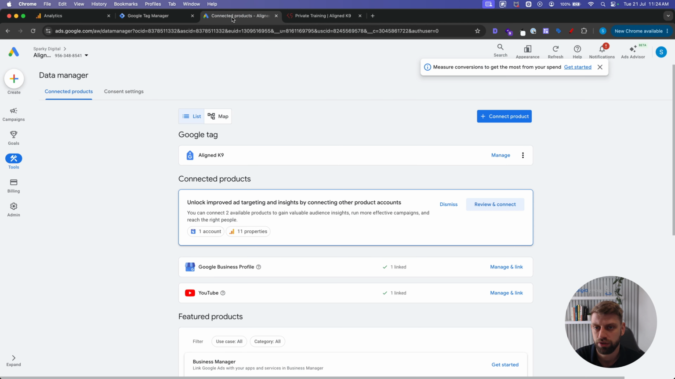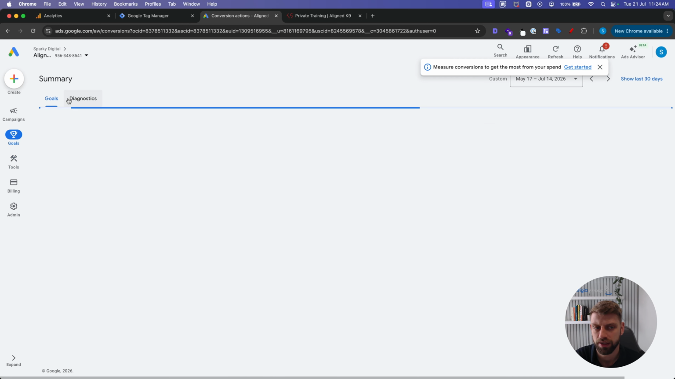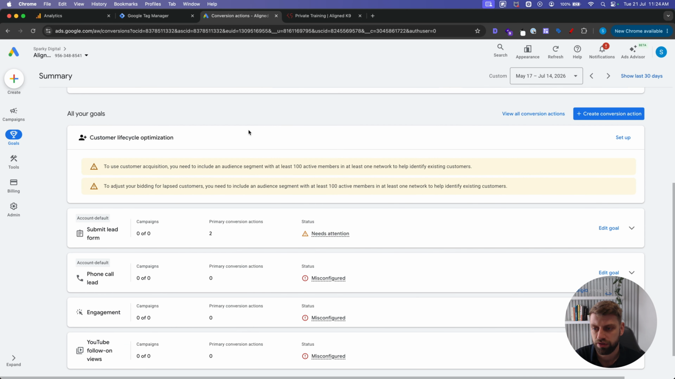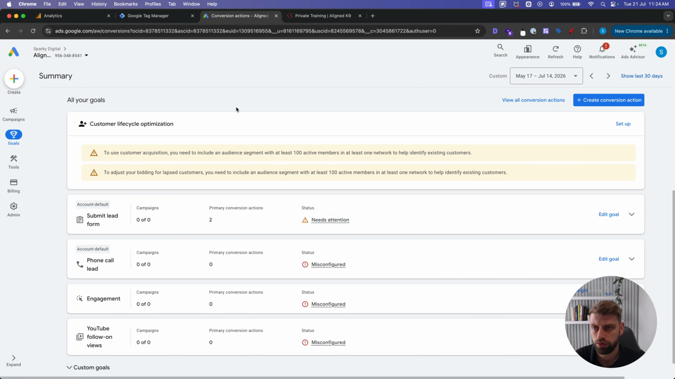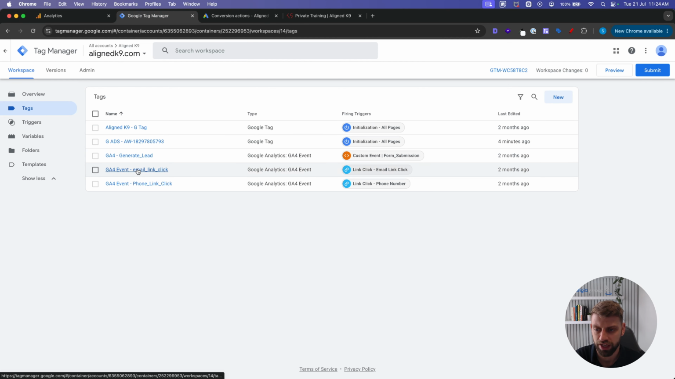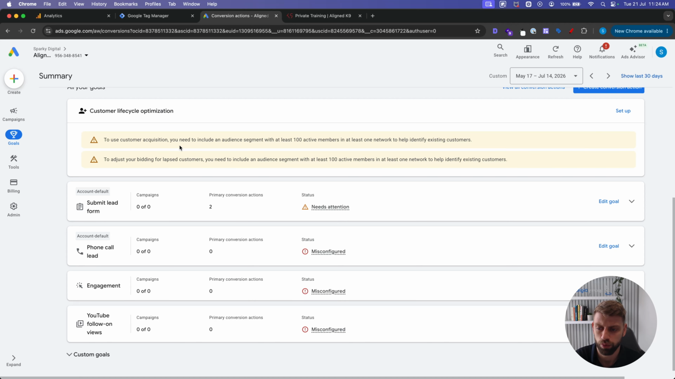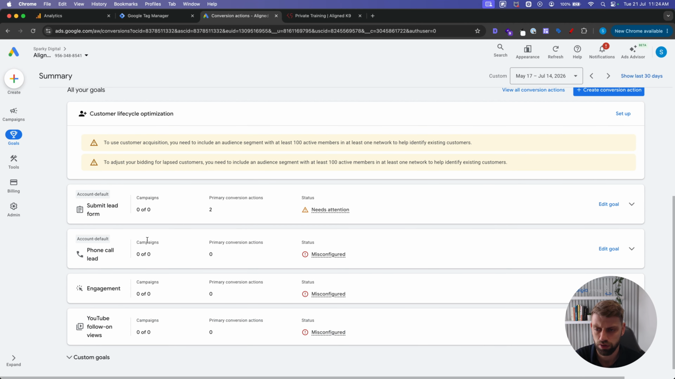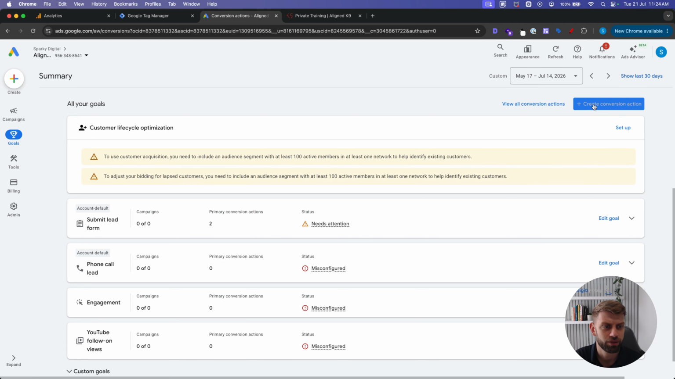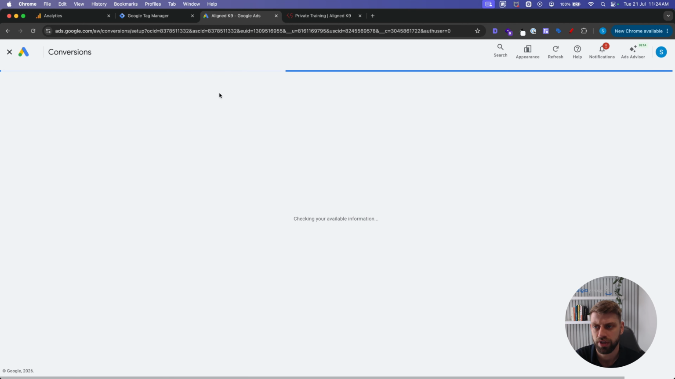All right, so now we're going to start with the form submission event tracking. So we'll just go back to the Google Ads account, hover over Goals, Conversions, and Summary. Now on this screen is what's known as your goals. So all of the conversion actions we're trying to track right here, you will have to assign them with a goal. The form submit and the phone call lead default, so don't worry about that. What we need to do is come over here and create a conversion action.